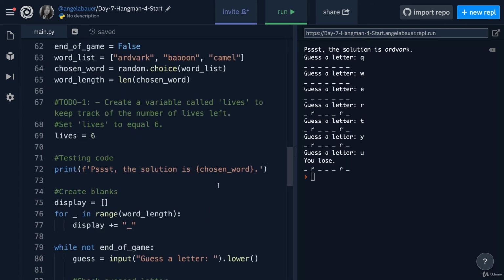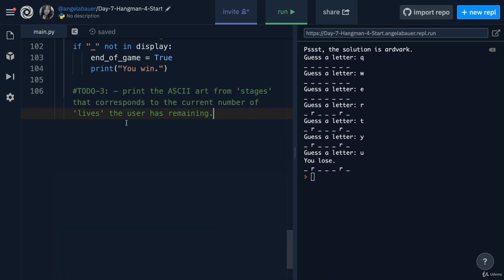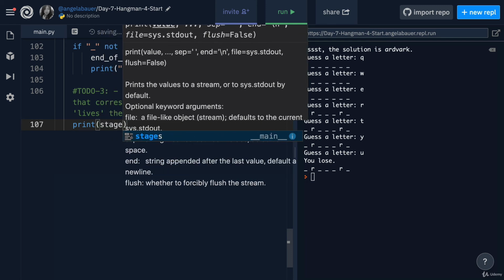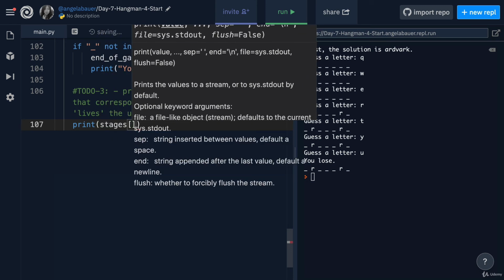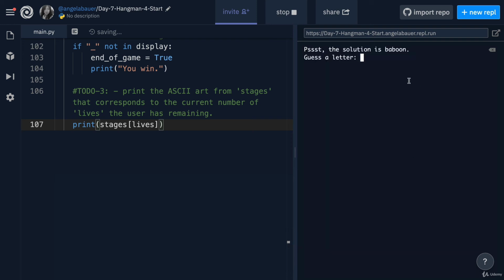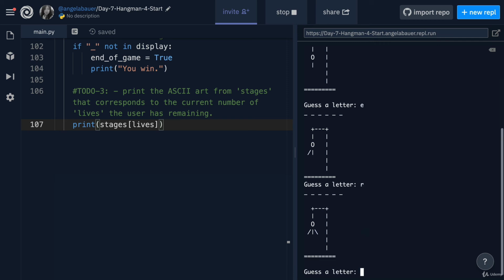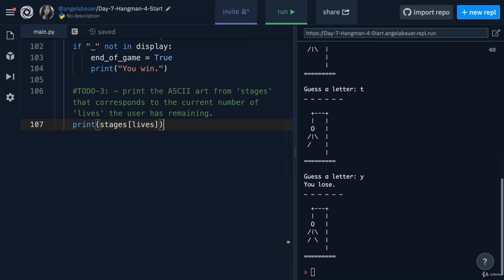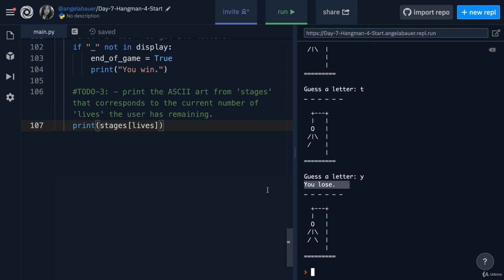So all we have to do down here is to simply just print the stages corresponding to the current number of lives. So we put lives inside the square brackets. And now if we run the code again and we keep guessing, you can see that we're going through our hangman picture until we are fully drawn and we lose, and it's the end of the game.